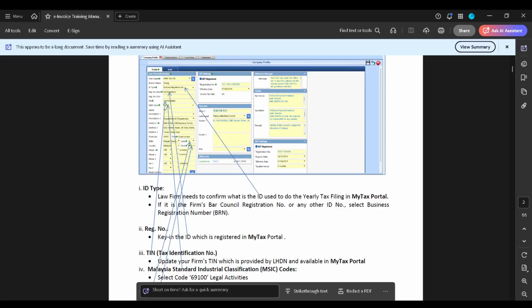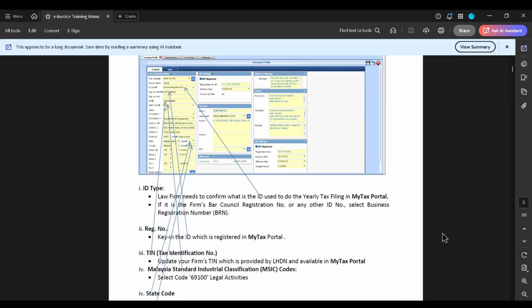Okay, you got to register that, yeah. Registration number is the ID that is registered in my tax portal of your firm. We have no information on that. You guys have to do this yourself, yeah.